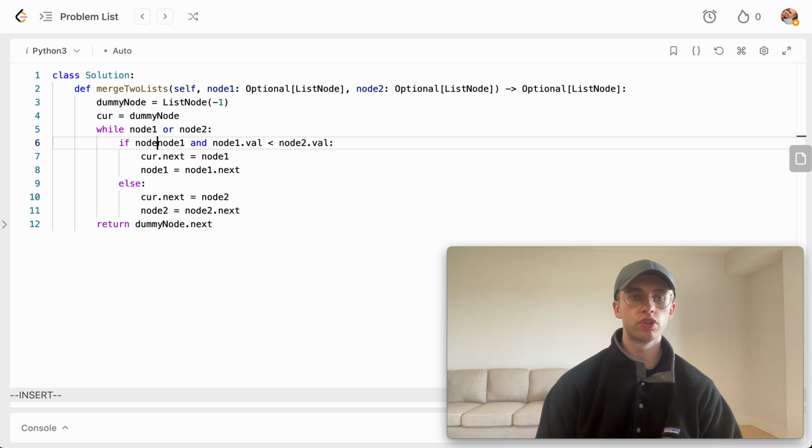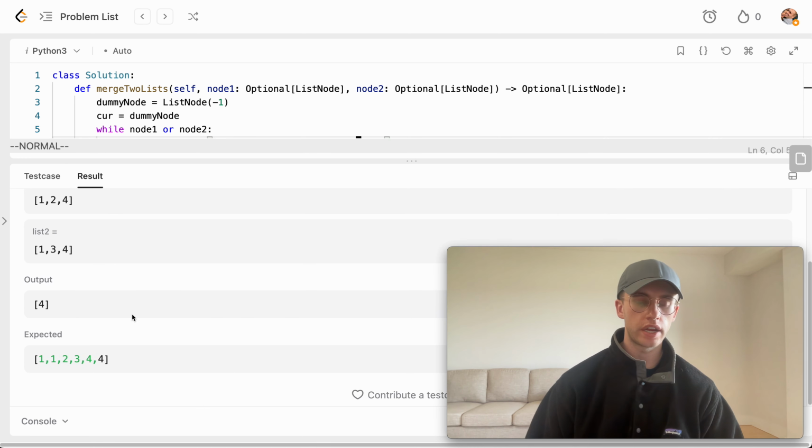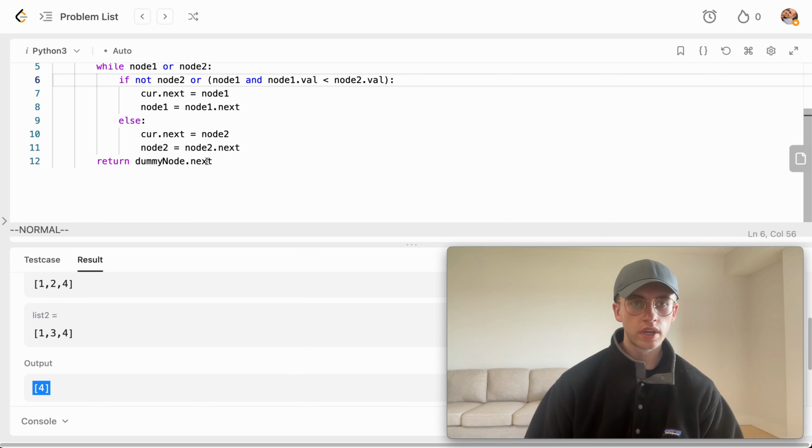So if node 2, or if not node 2, so if this doesn't exist, or this case here, right? And so that just prevents this from throwing an error if this is actually null. So let's go ahead and try running that. Oh, looks like we have an error here. So what we're missing is basically a bunch of stuff. So let's see what's wrong.